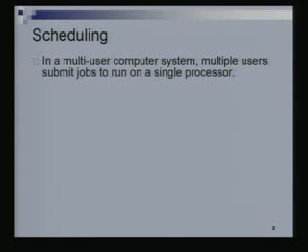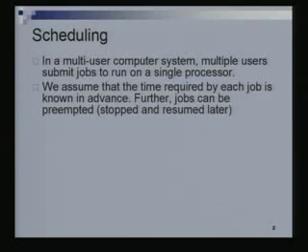So we have a multi-user computer system. That's a system in which there are multiple users who can submit jobs at different points in time. We assume that when a job arrives, we know in advance how much time the job is going to take on the particular system that we have. Further, we are going to assume that the jobs can get preempted. That is, the job is running, it can be stopped, some other job can be scheduled on the processor, and then later this job which was stopped can be resumed.